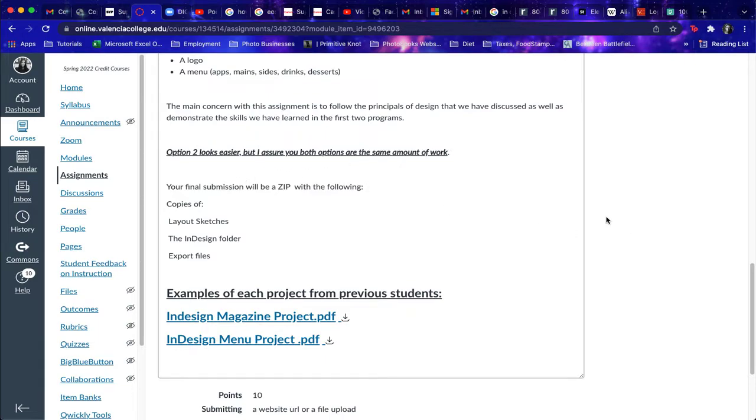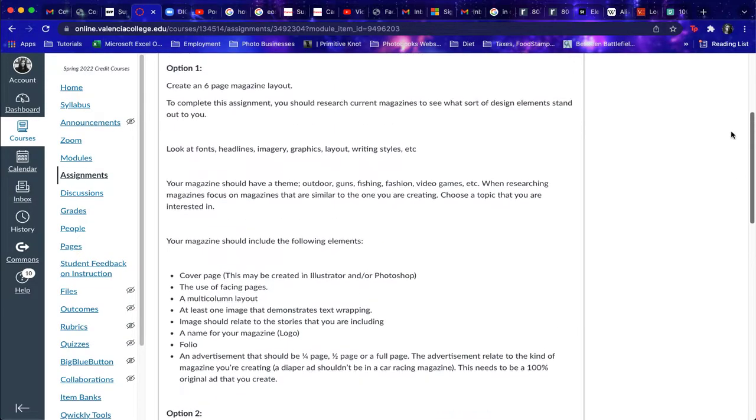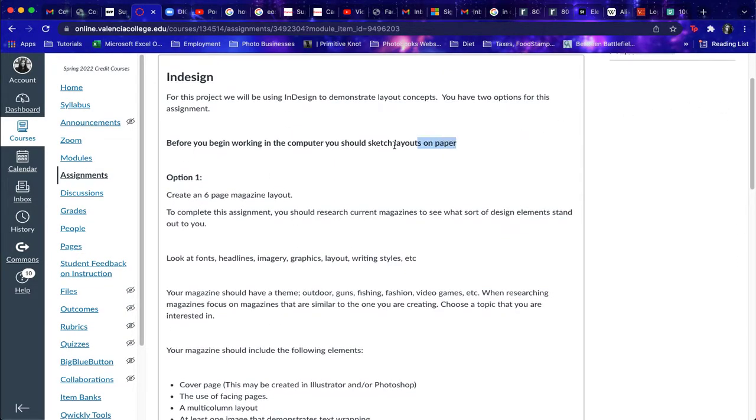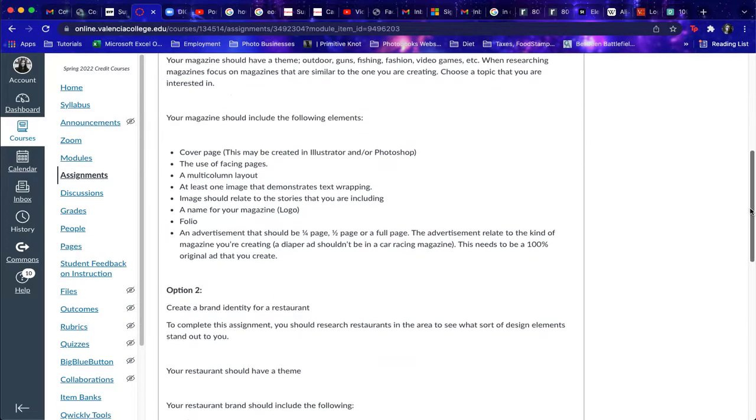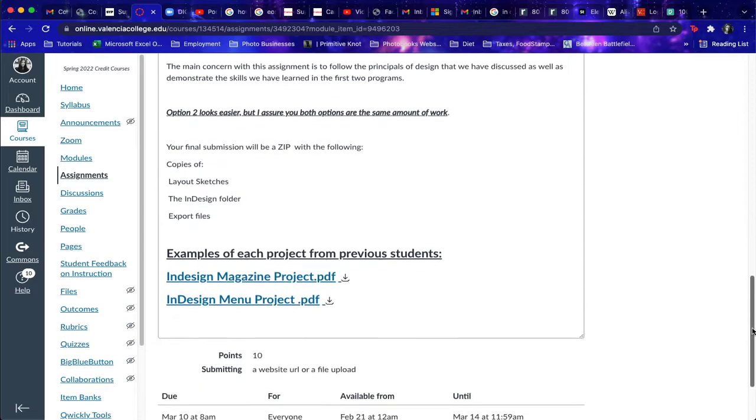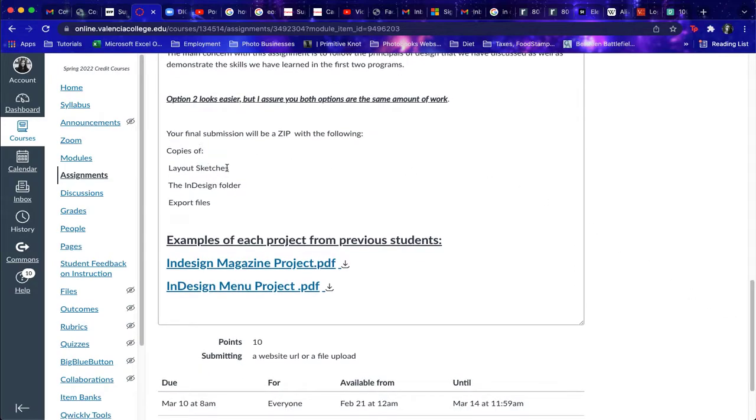Also in the guidelines, I would like to point out that I'm expecting you to have sketches on paper before you start working on the computer, coming up with ideas, design ideas, themes, and start designing your project in advance. I'll be looking for these sketches in the zip file that you will upload along with your InDesign folder, and the final exported files.